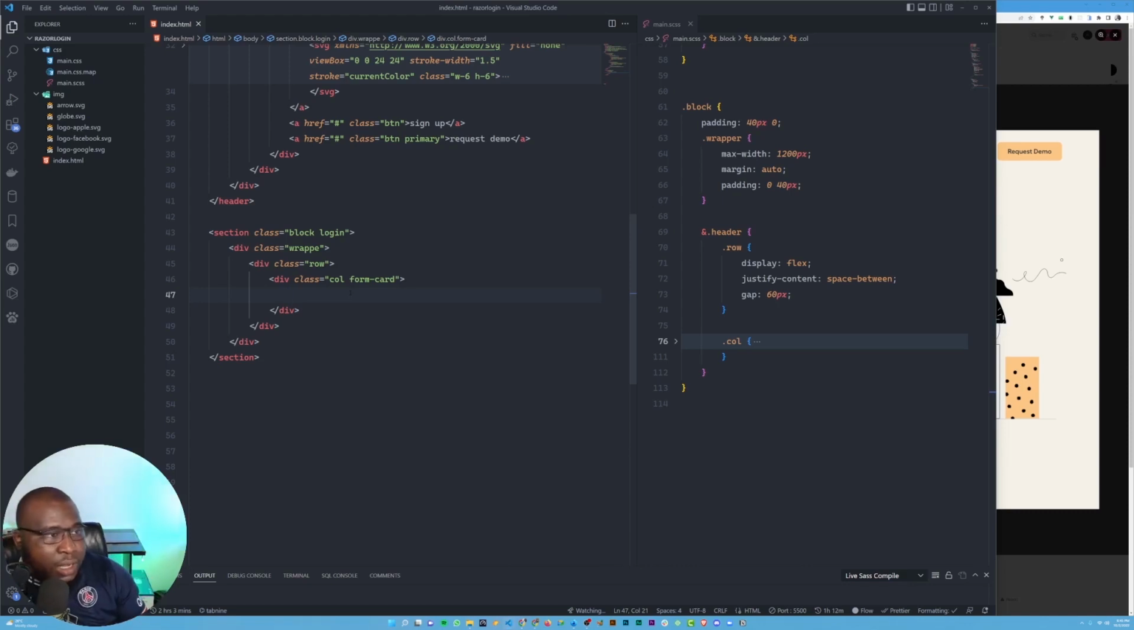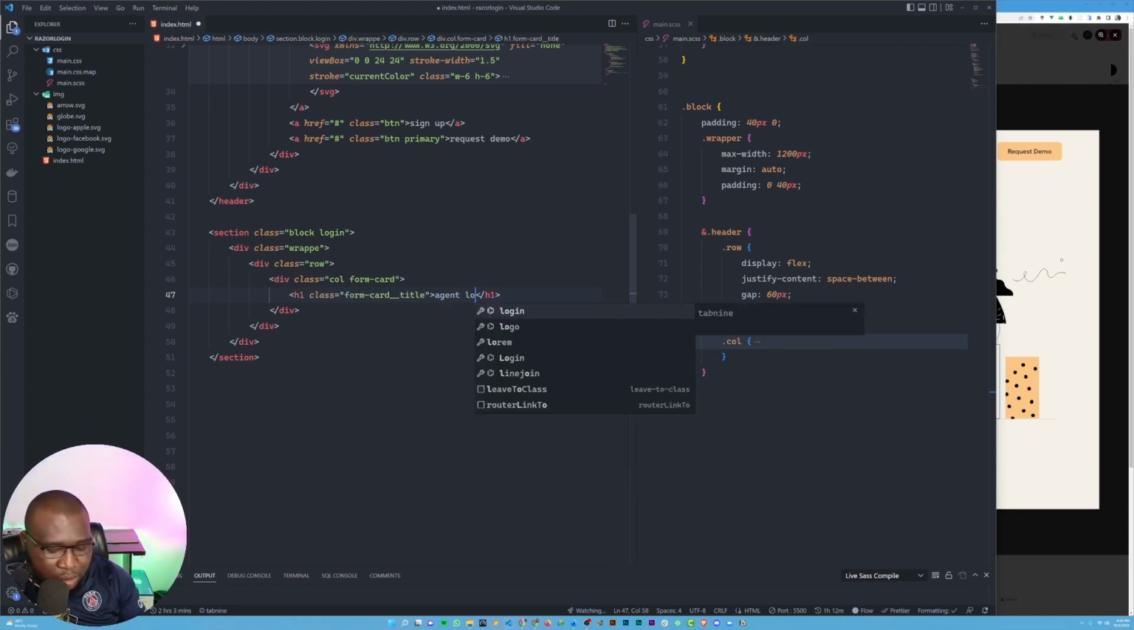All right, so the first thing here inside the form card now will be the title. So h1 dot form card title and agent login.